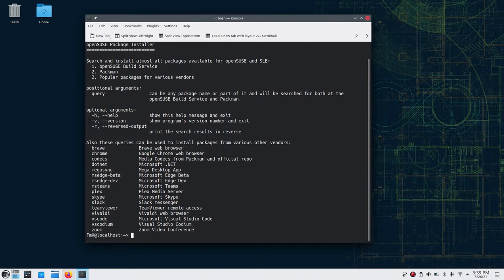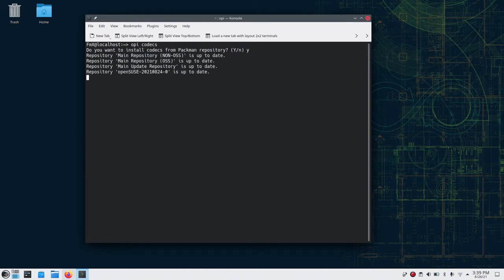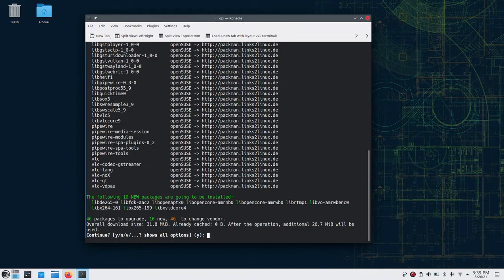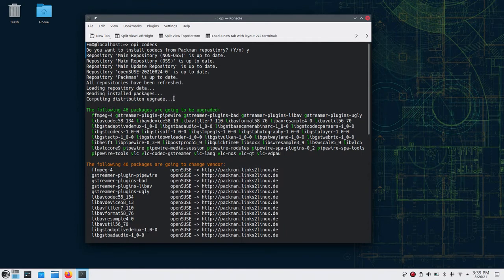But we're going to go back here, and you don't have to do sudo. If you do need to type in your root password, it'll prompt you for that. So you just, here, let's clear it again, opi codecs. Do you want to install codecs from Packman repository? Yes, I do. So now it's double checking the repositories. It will check Packman. And as you can see, here's all of our software.